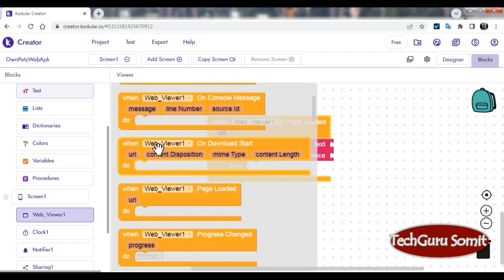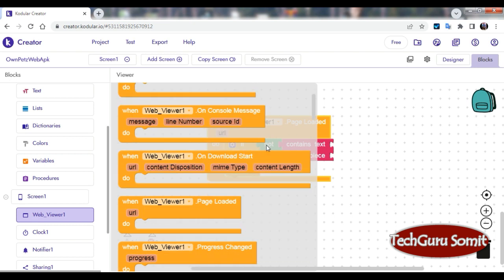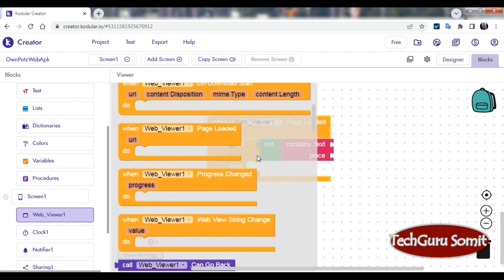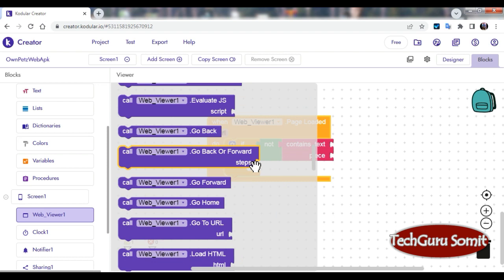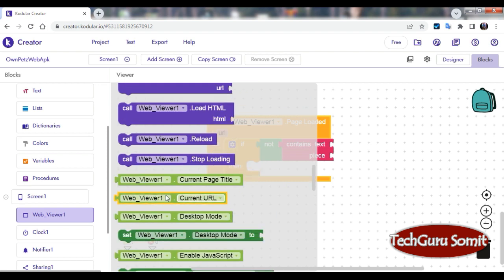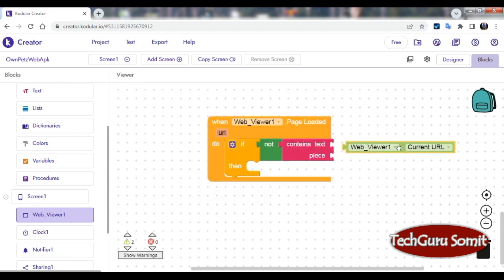Now go to the web viewer option, and here we have to choose the current URL option. From below you can find this web viewer current URL, add it to contain text, and in the piece we have to type the URL which we want to open in your app.